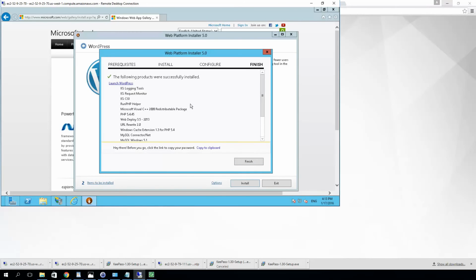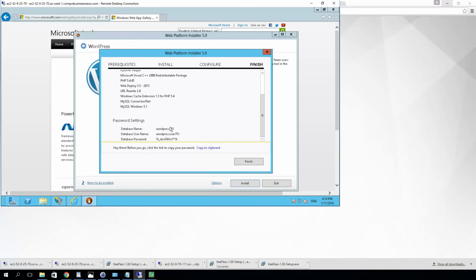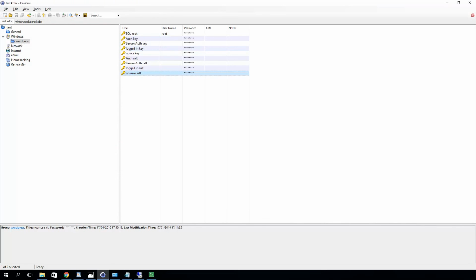Okay, so it's telling us what's been installed. So let's have a look. We need to copy these now as well. So this is just the database settings. I'm just going to copy this to clipboard, and I'm going to go into the keypass again. I'm going to create a new key again.